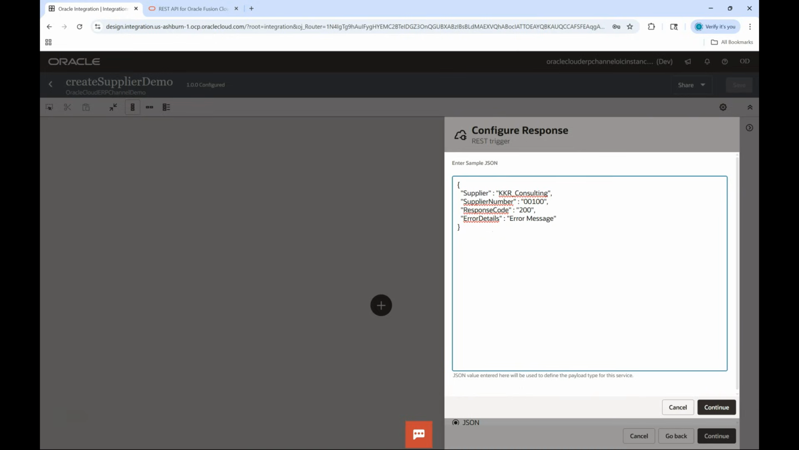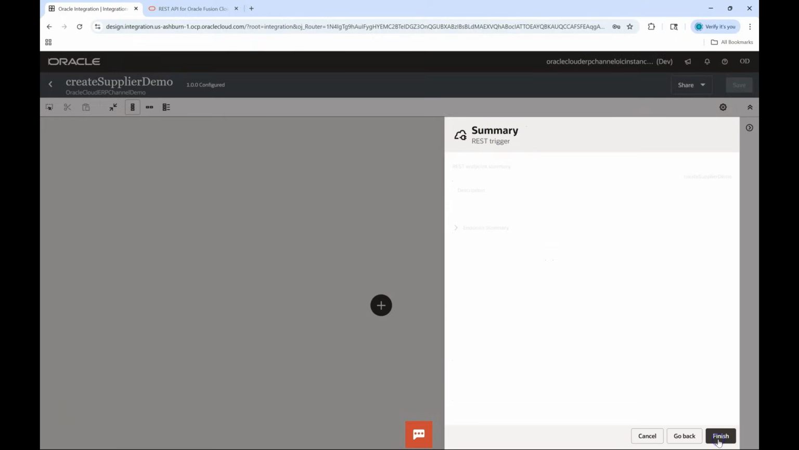If successful, it returns the supplier name and number created in Oracle Fusion. If not, it returns an error code and message. I will now click continue. Again, I will click on continue. I will review all the details provided and then click on the finish button.